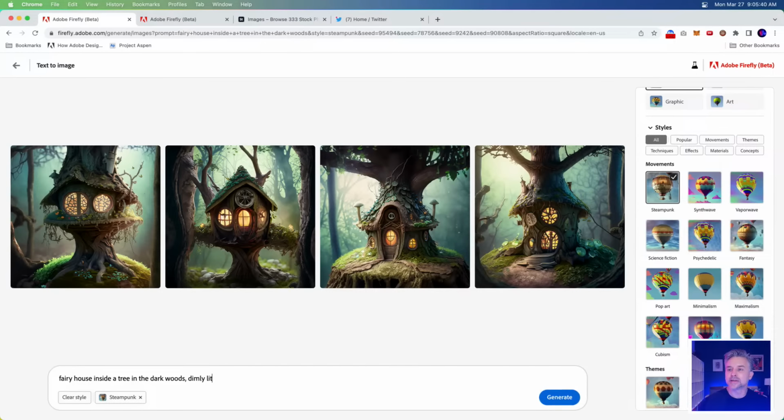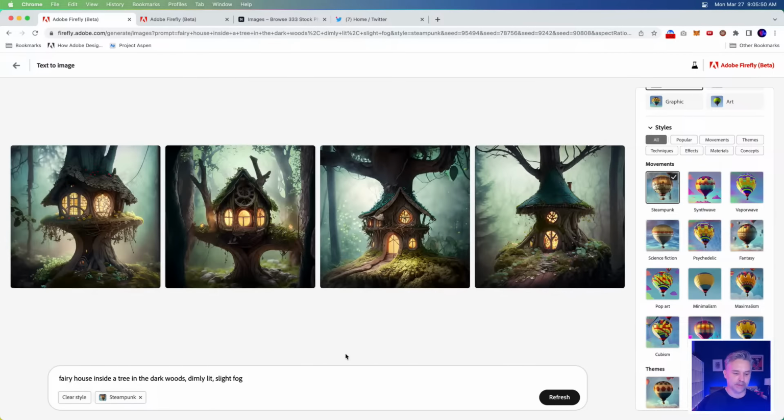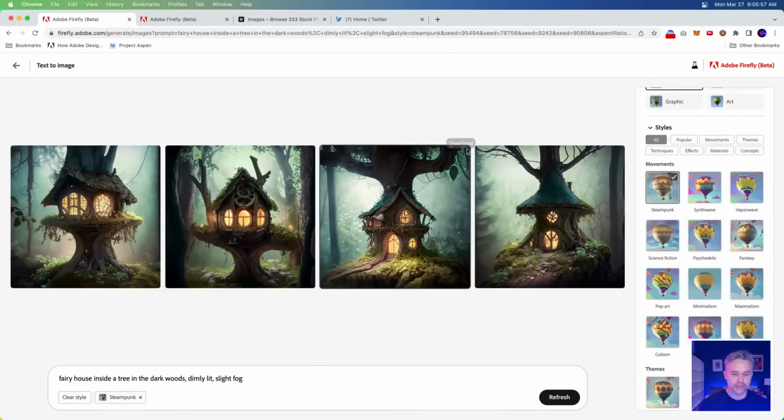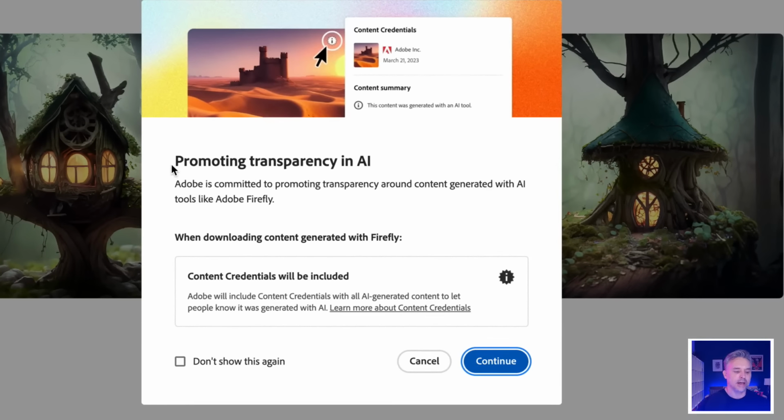Lit. Slight fog. Let's just see what happens. So I like how this is live and we can just experiment together, is the idea, right? Ooh, so this makes it look much more mysterious. Totally into it. So from there, I can take this and I can download this image.